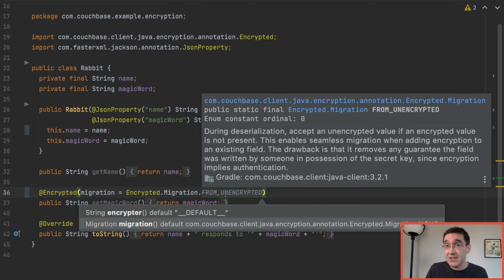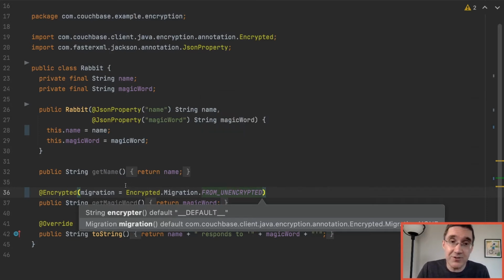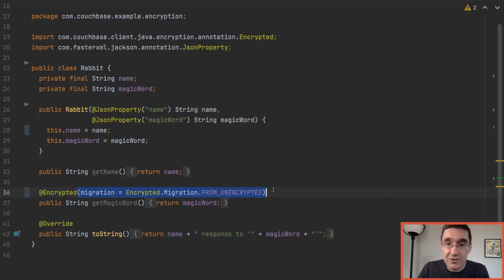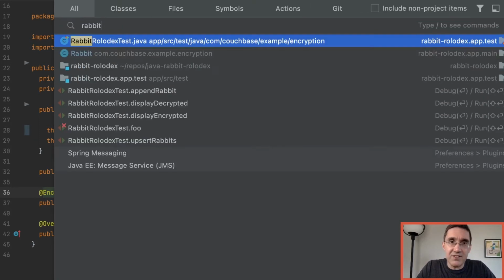The reason this isn't the default behavior is that encryption implies authentication, right? So if you're able to successfully decrypt a field value, you know that whoever created that field value also had access to the encryption key. That may or may not be important for your use case, right? But for us, we're starting with all new data, so we'll just leave it just like this. I mentioned there's some configuration required here. Let's look at that.